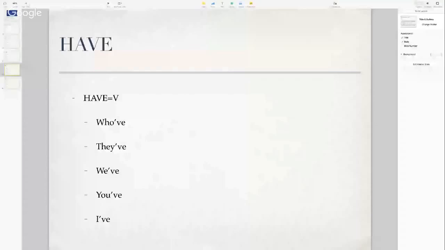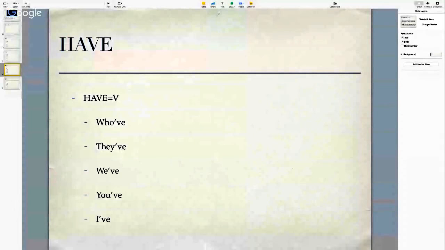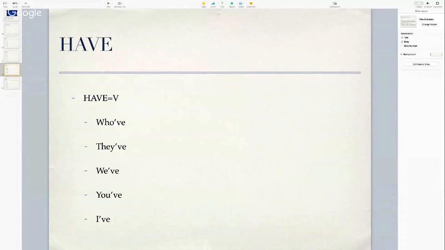Okay, so let me show you these words again. Okay, so we have have pronounced as V. Who've, they've, we've, you've, I've. So these are actually pretty easy. So let's try this together. Who've, they've, we've, you've, I've.